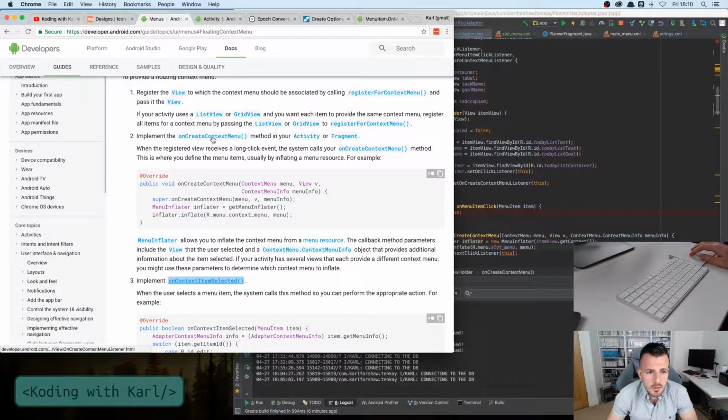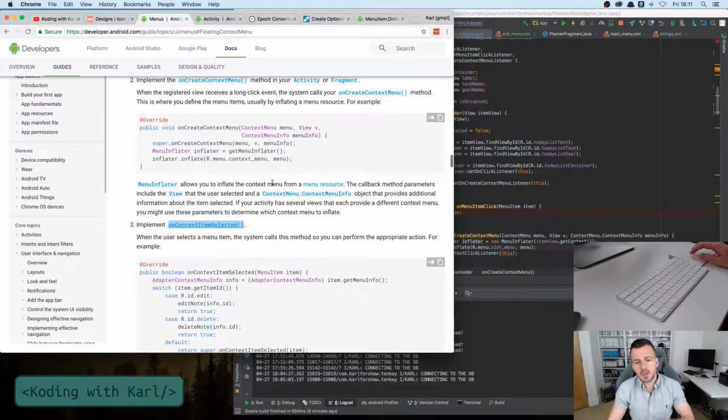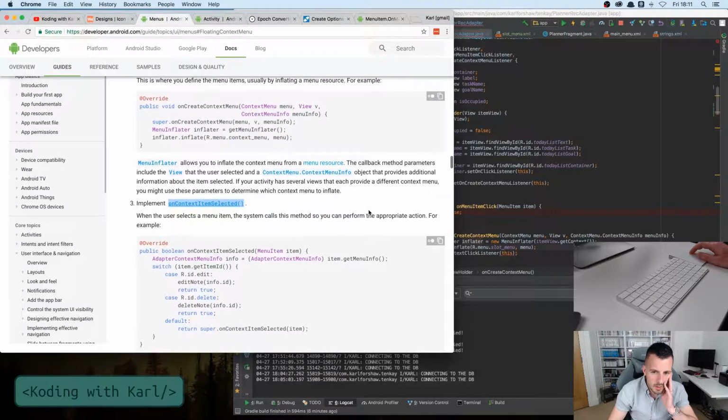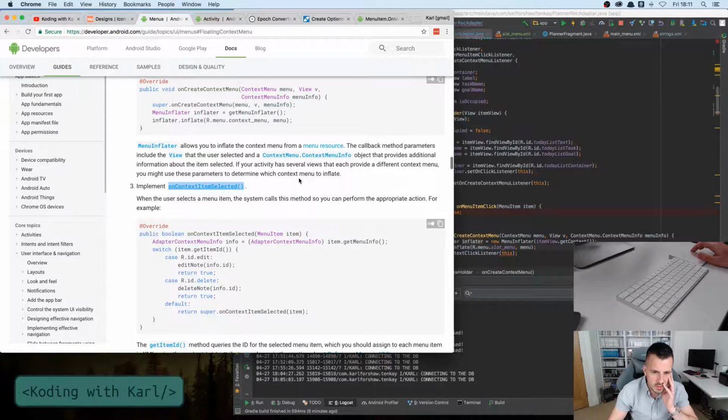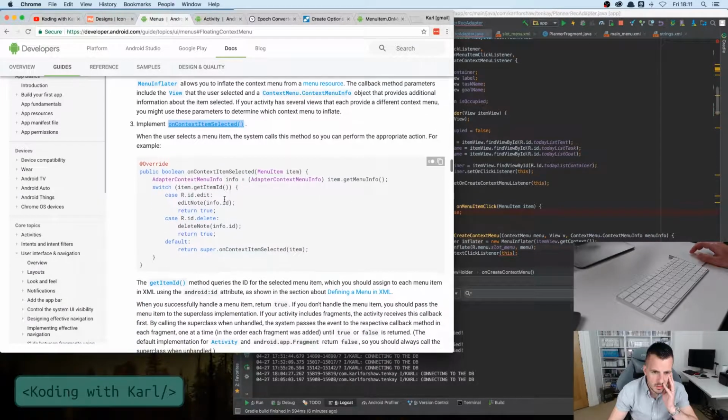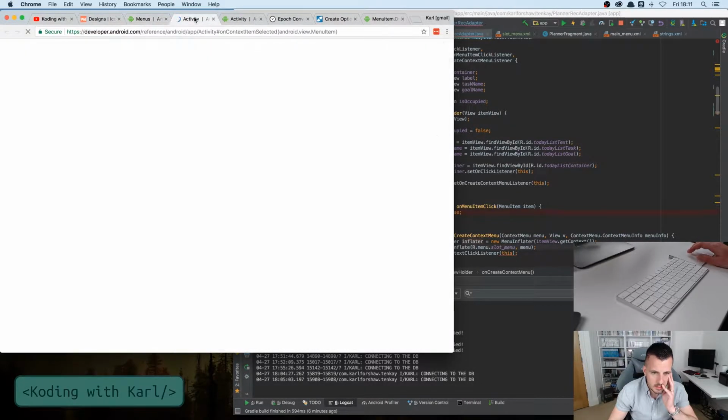Register for context menu. Implement the onCreate context menu. When you've registered, the view receives a long click. Menu Inflater allows you to inflate the context menu from a menu resource. The callback method parameters include the view that the user selected and a context menu info object that provides additional information about the item selected. If your activity has several views that each provide a different context menu, you might use these parameters to determine which context menu to inflate. So now we have to do onContextItemSelected. I'm sure I would try to do this.